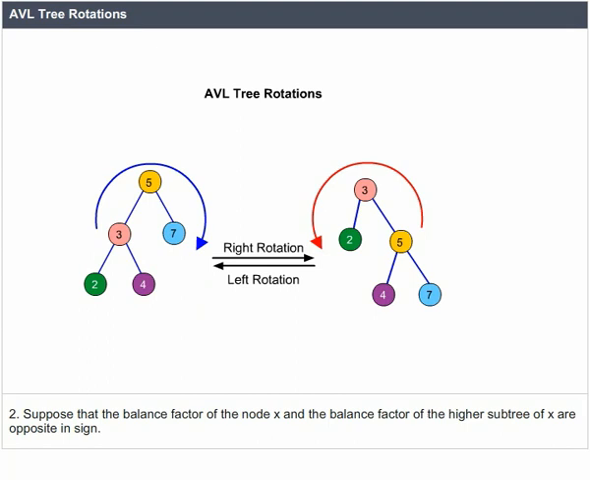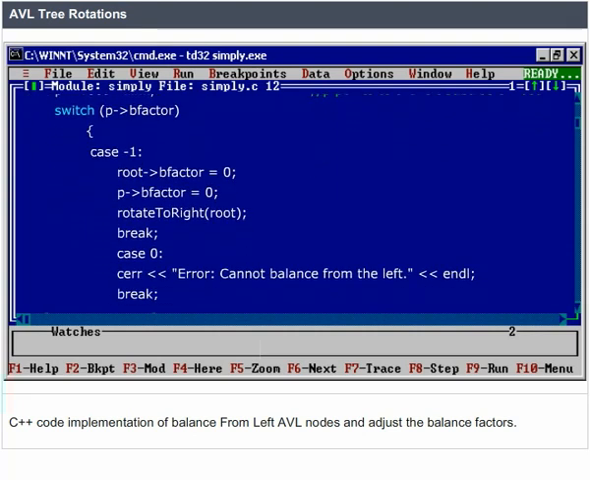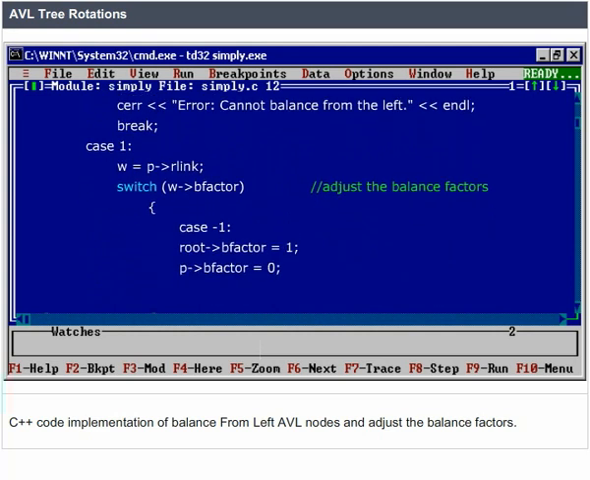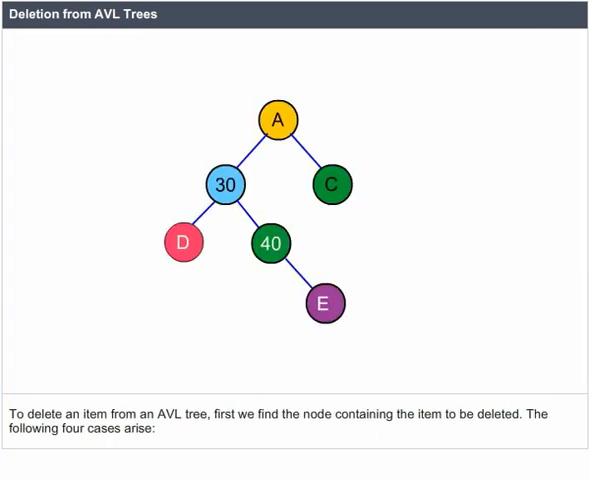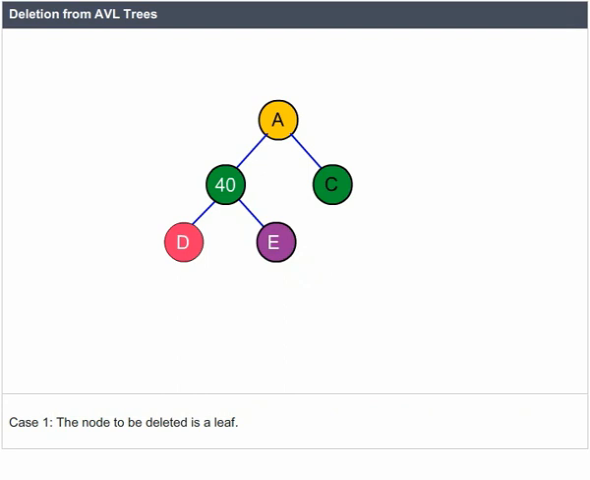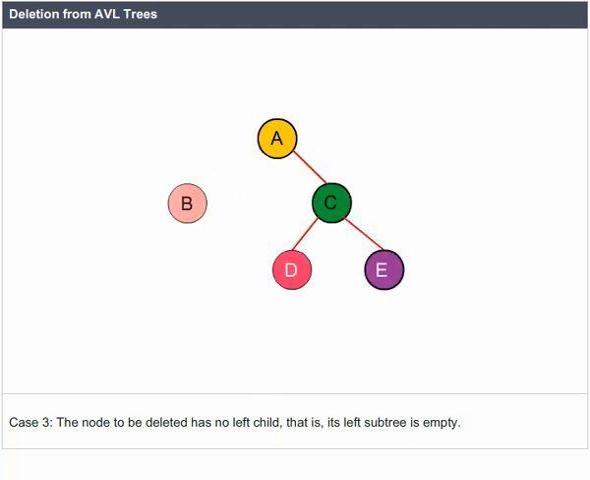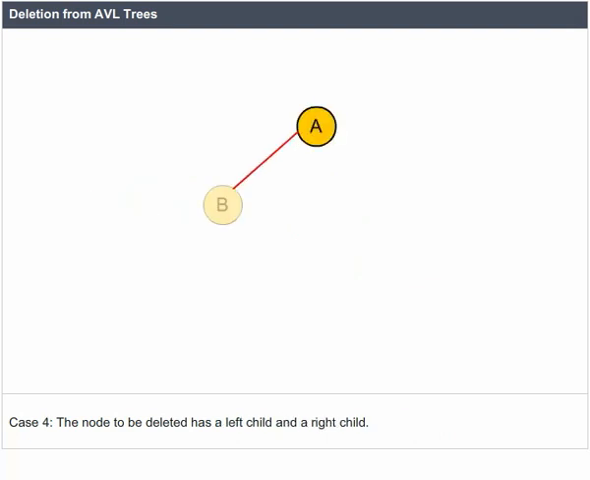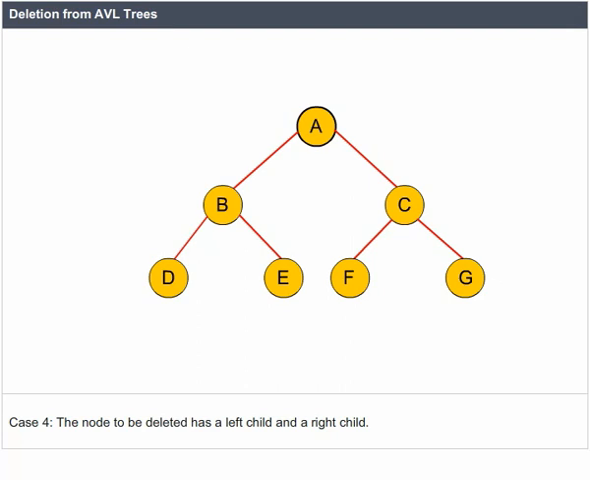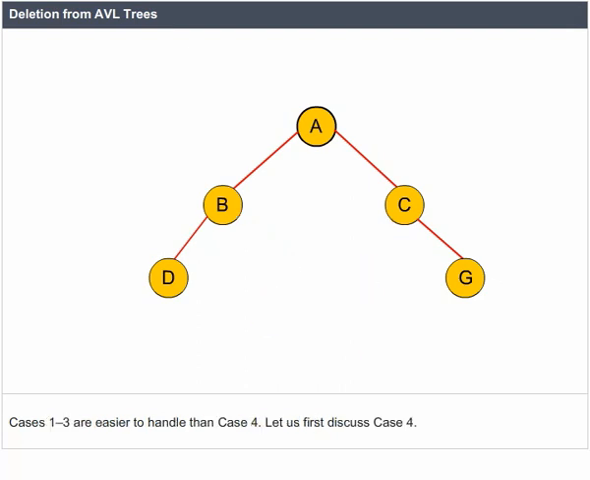C++ code implementation of balance from left AVL nodes and adjusting the balance factors. Deletion from AVL trees. To delete an item from an AVL tree, first we find the node containing the item to be deleted. The following four cases arise. Case 1. The node to be deleted is a leaf. Case 2. The node to be deleted has no right child, that is, its right subtree is empty. Case 3. The node to be deleted has no left child, that is, its left subtree is empty. Case 4. The node to be deleted has a left child and a right child. Cases 1 to 3 are easier to handle than case 4. Let us first discuss case 4.